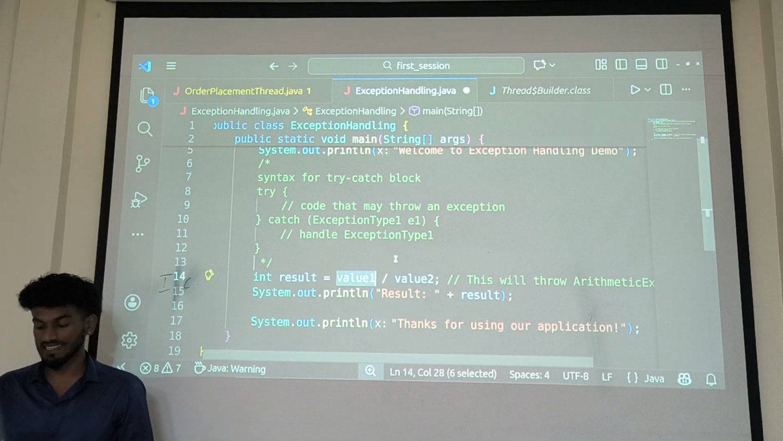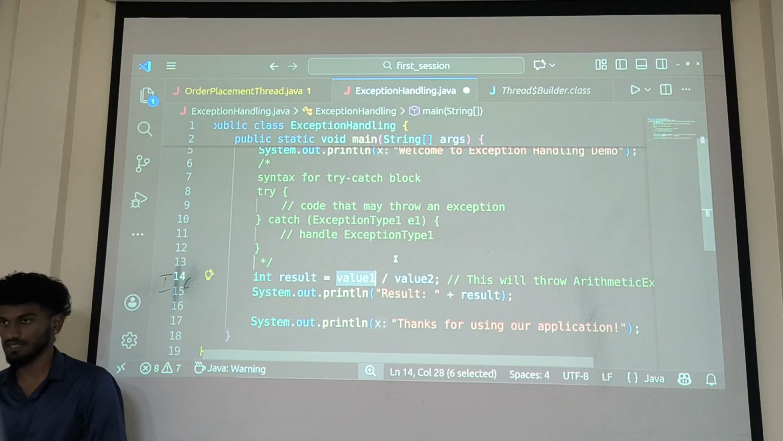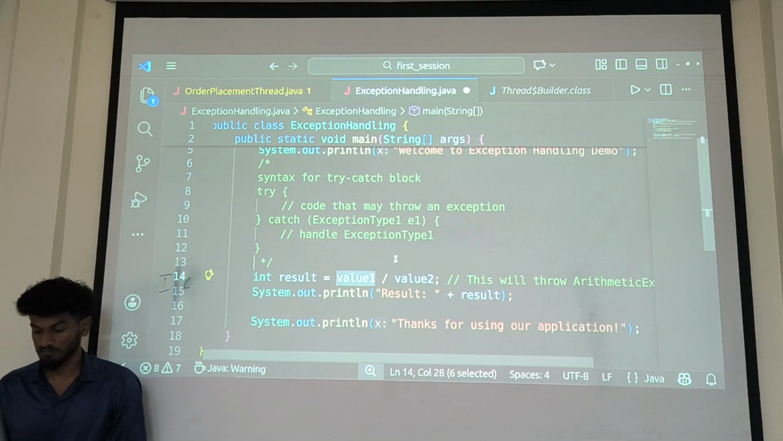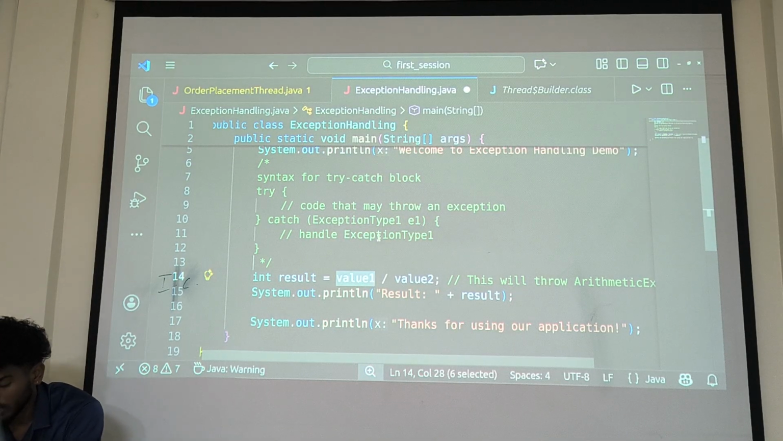But if mistakenly it comes as 0 by default, definitely it will crash my entire application. I can't process further, right? So that's why try-catch comes into the picture. You have to handle the errors.